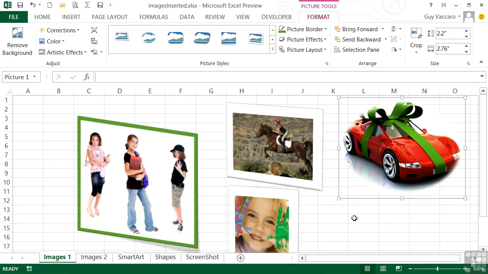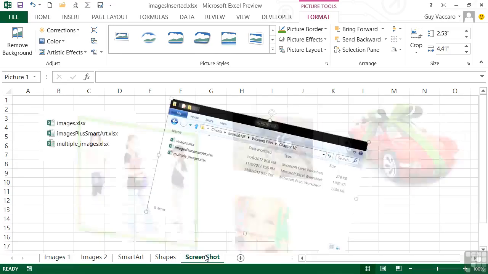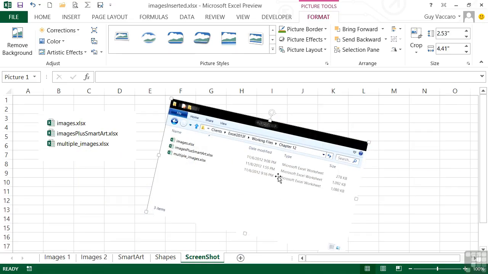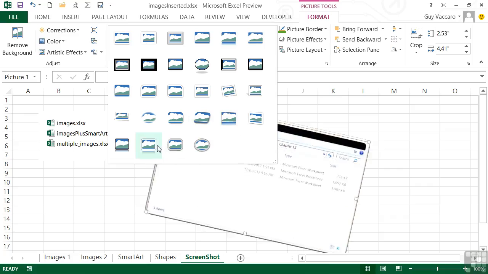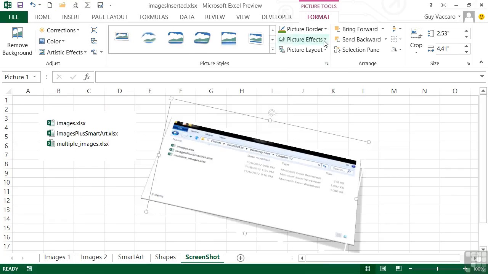So those picture tools will apply to images you've inserted from your hard drive or from the internet, and also screenshots. Screenshots effectively are classed as pictures, so I could take this screenshot and add an effect, as well as potentially adding a border or the shadowy effects. So that's the picture tools.